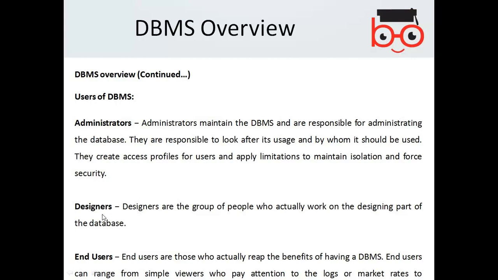The designers are the group of people who actually work on the designing part of the database. So administrators maintain it themselves, as well as create the roles and users for the usage of the database management system by other users. The designers design the database, and end users are those who actually reap the benefit of having a database management system.